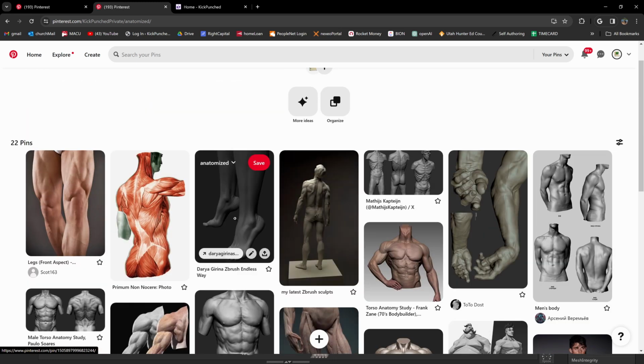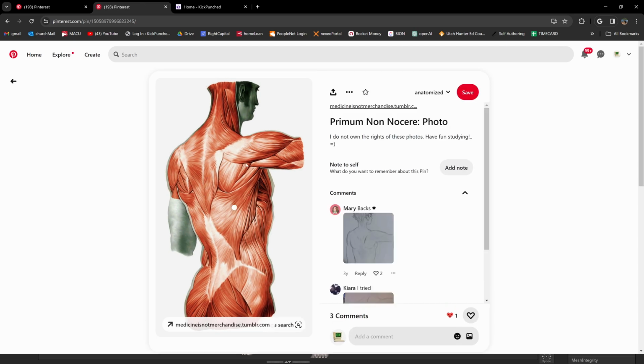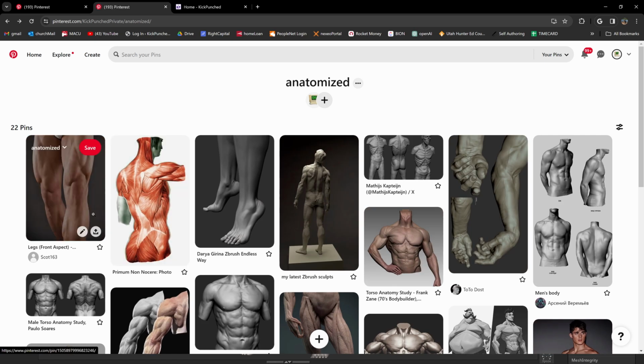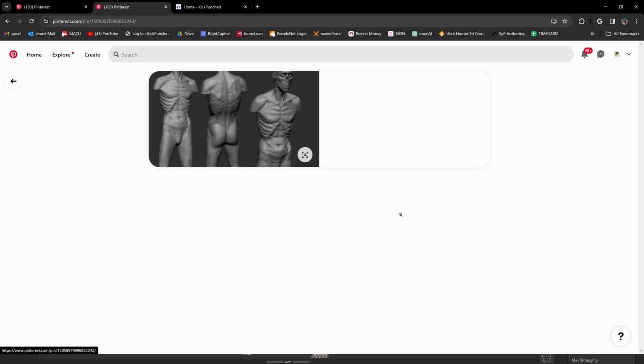And again, Pinterest is awesome for reference. So this is a really great reference. Look, this is how the back muscles work and things like that. So you can feel free to use these. I'll probably link to these boards in the description, so you can just jump right over to it. You don't have to do that extra work.